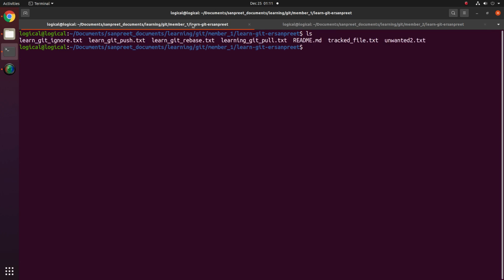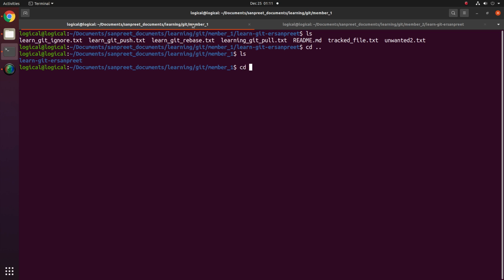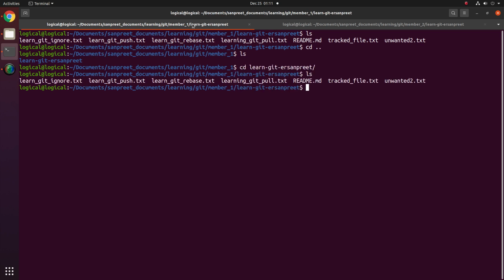I see that this file is present again, so there might be some cache issue. So again I am going here and running ls, but it is still present even though I made the change.